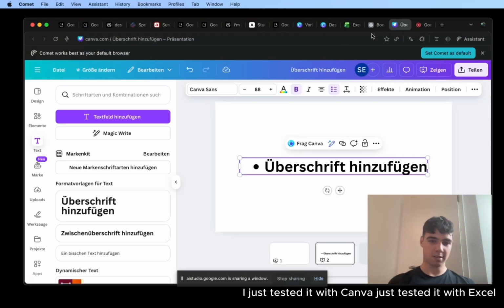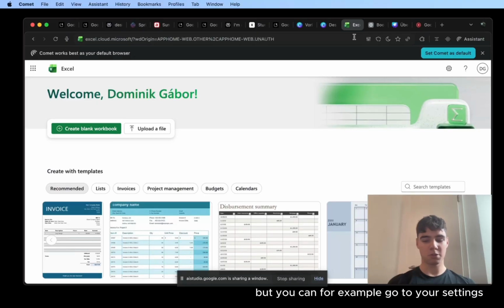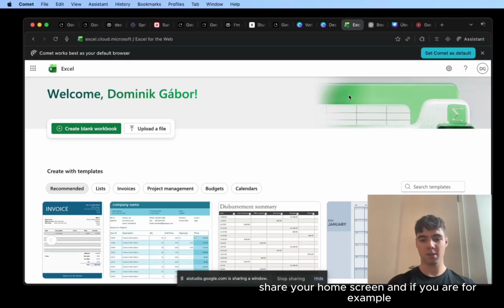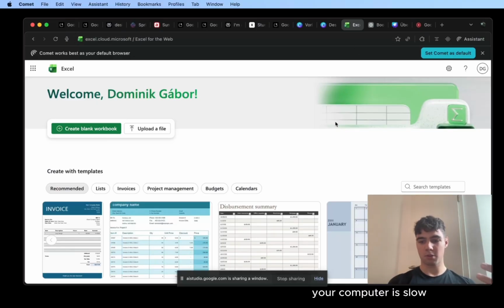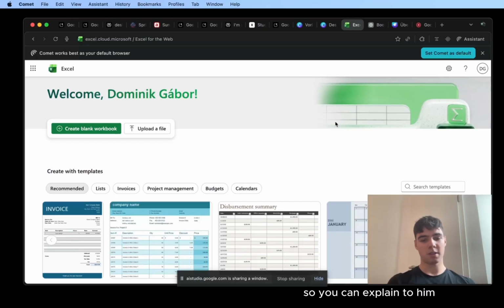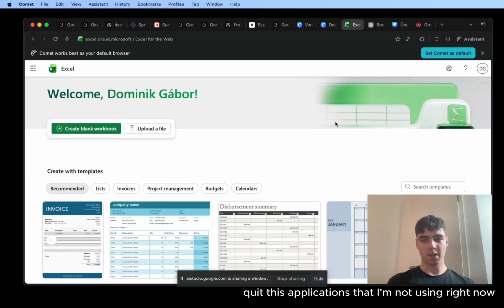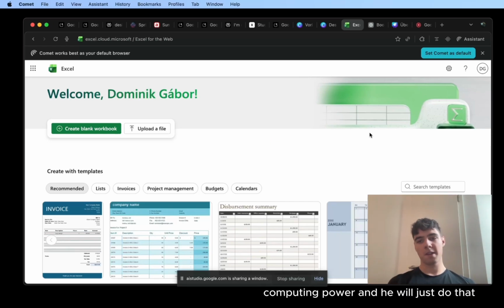So as you can see, I just tested it with Canva, just tested it with Excel, but you can, for example, go to your settings, share your home screen, and if, for example, your computer is slow, you can use it to navigate your browser and just explain how can I quit the apps running. So you can explain to him, I want to make my computer a bit faster, and I want you to navigate me to make my computer quit these applications that I'm not using right now and consuming a lot of computing power. And he will just do that.